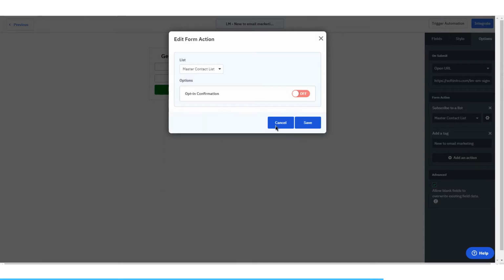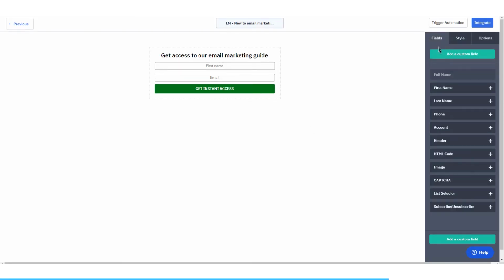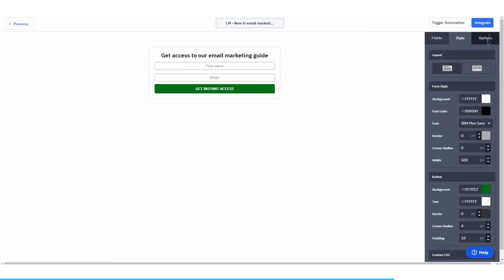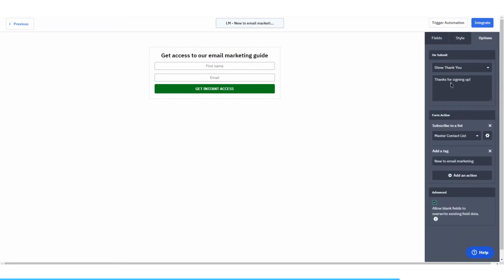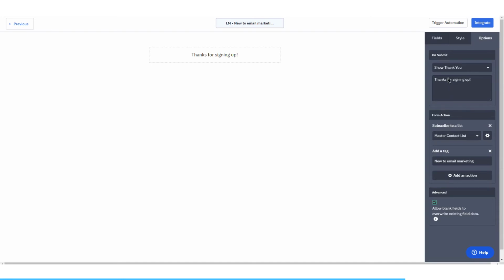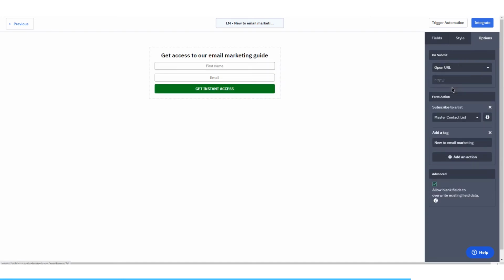This step is unnecessary and should be turned off. The next thing we're going to discuss is what happens after the user completes the form. By default, it shows a thank you message. A better option would be to redirect them to a thank you video and also include some information about yourself, your experience, and some of the customers you've helped.